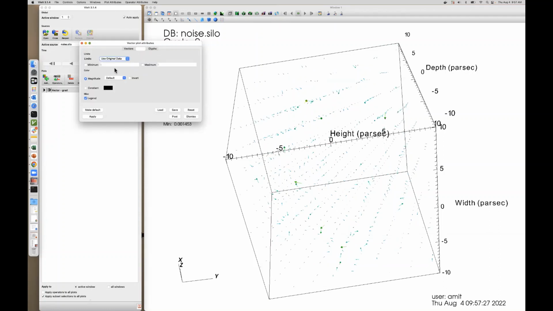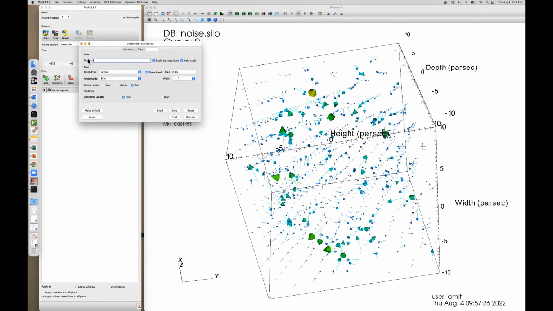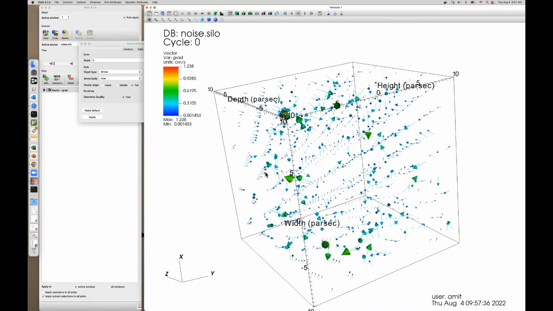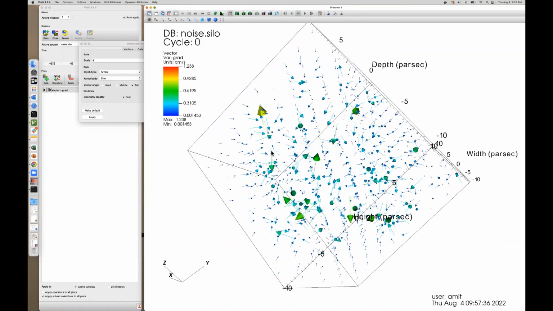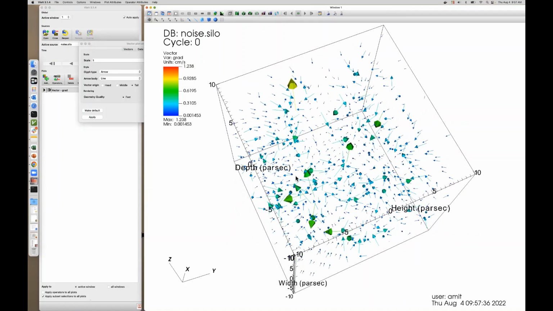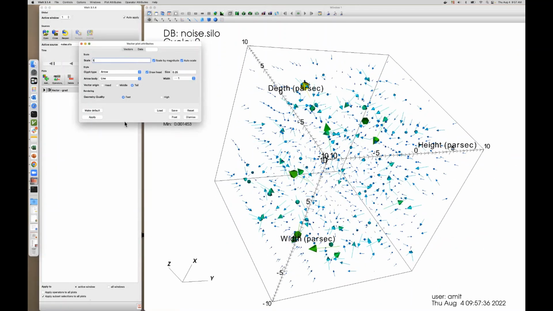And then there is a way to dress this up a little bit more. I can say, okay, scale by magnitude. And you can dress this up in many ways. Okay, so you will get a much nicer looking picture if you set up these different properties. So that's a way to do a vector plot.